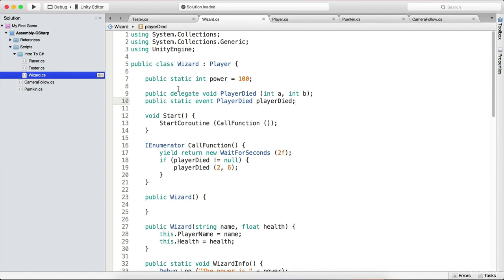And this was it about delegates and events, which are pretty useful and super important to know.